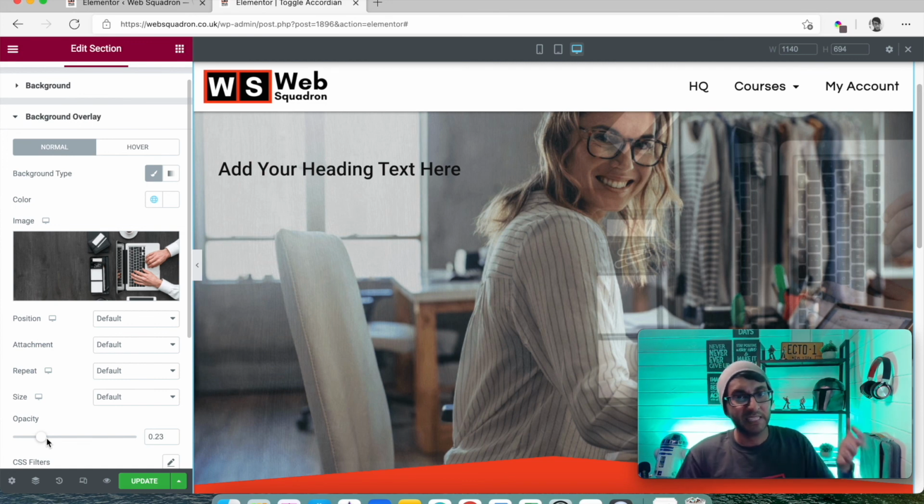So that is your sections. That's your backgrounds. I find it such a fun way to get into Elementor when you start messing around with things like this.